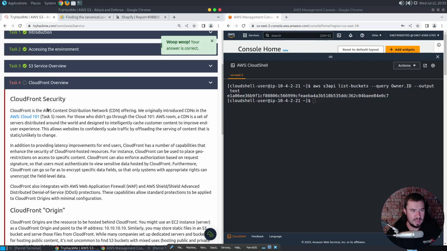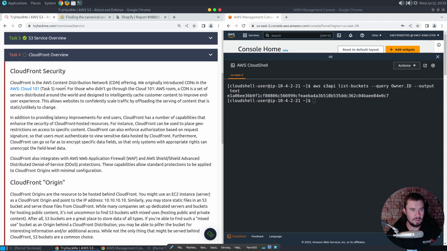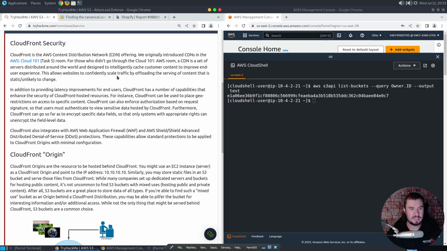CloudFront security. CloudFront is the AWS content distribution network offering. We originally introduced CDNs in the AWS Cloud 101 Task 5 room. For those who didn't go through it, a CDN is a set of servers distributed around the world and designed to intelligently cache customer content to improve end user experience. This allows websites to confidently scale traffic by offloading the serving of content that is static or unlikely to change.